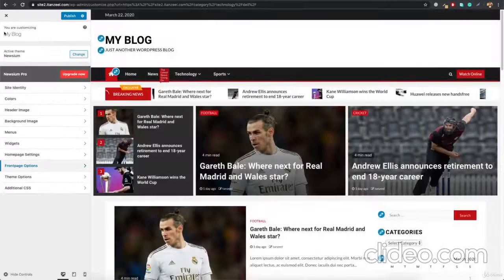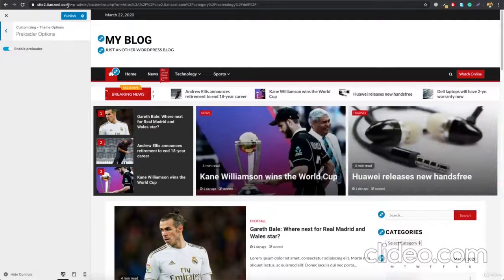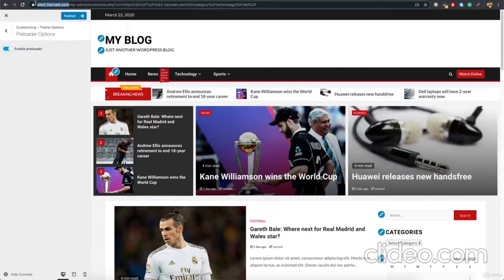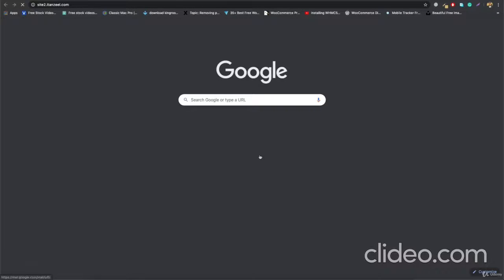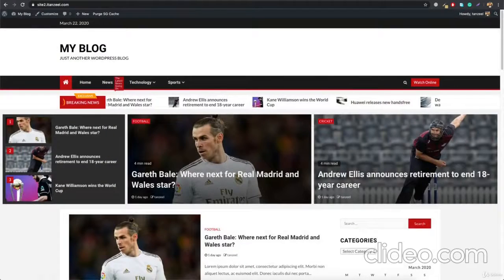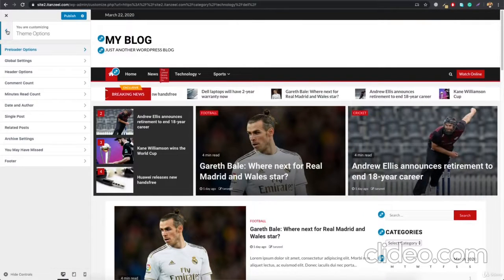Now we are totally done with the theme customization. There's also the theme options, just like you can work with the preloader. Basically preloader is something that when you reload this website, now when I hit enter, you will see that there will be a loading sign. This sign is basically a preloader that you can add to your website. So it's basically going to load the full website in the background, and then it's going to show the website.